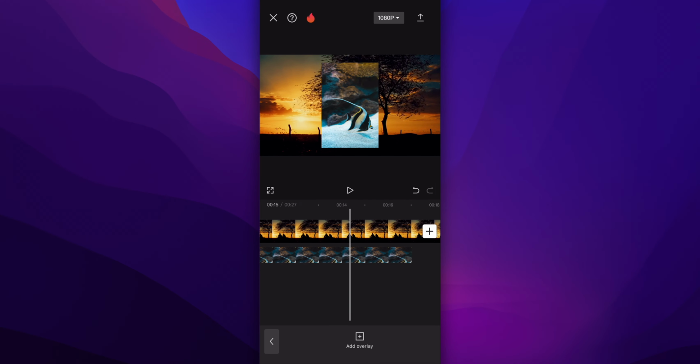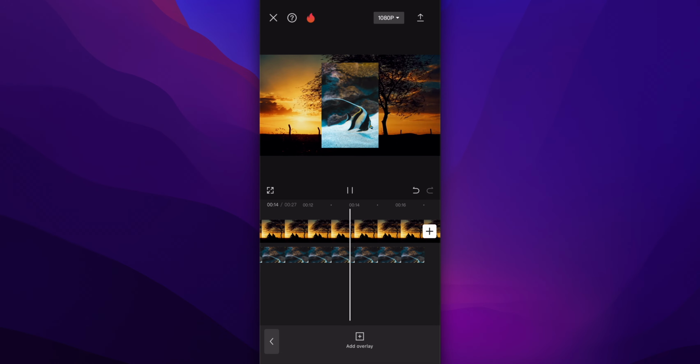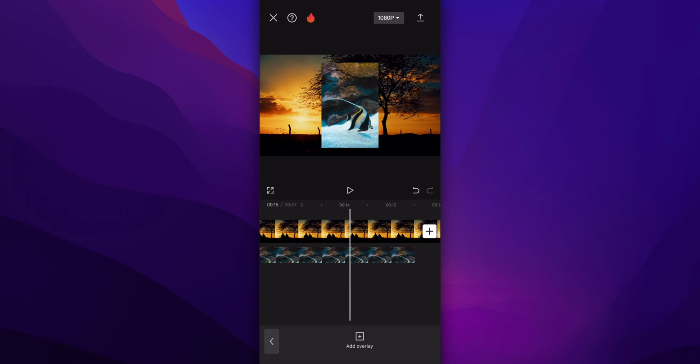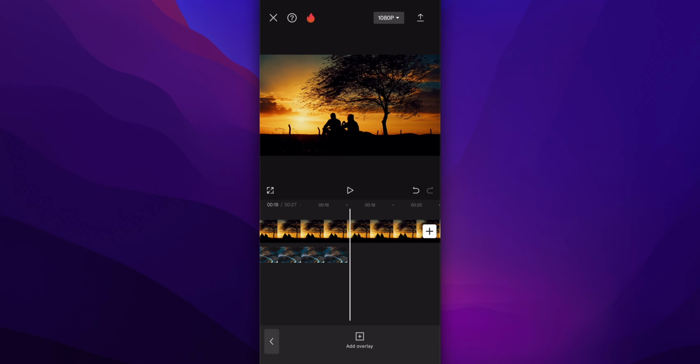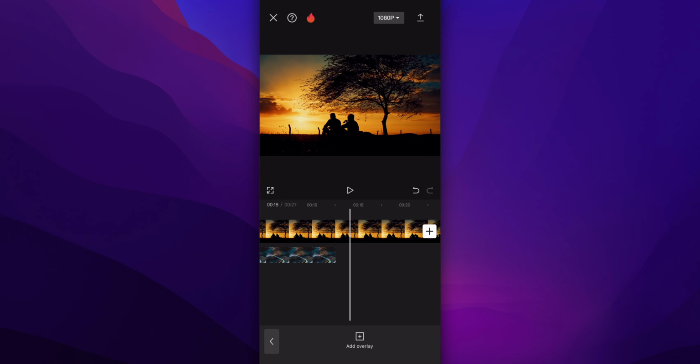Now if we play the video, as you can see, we have the image right here. So let me turn down the volume. And basically this will play, as you can see right here. So that's all you have to do.